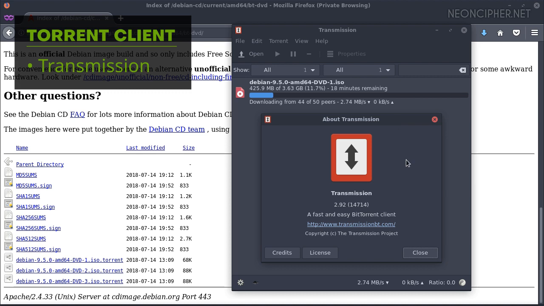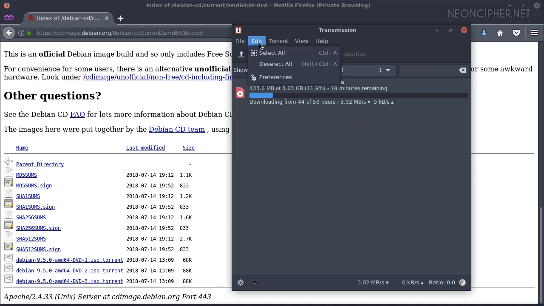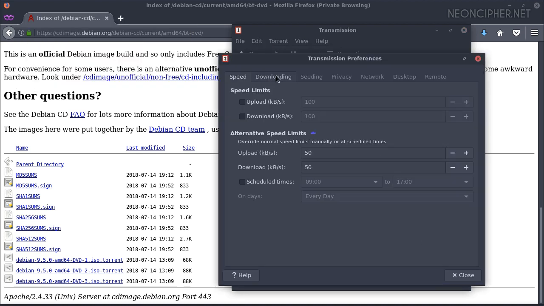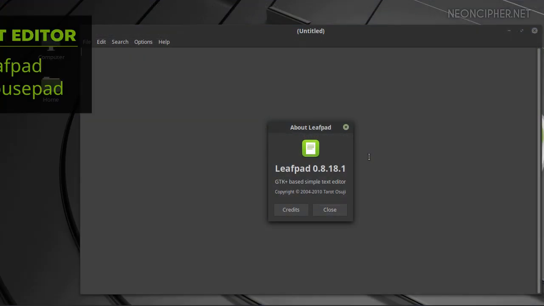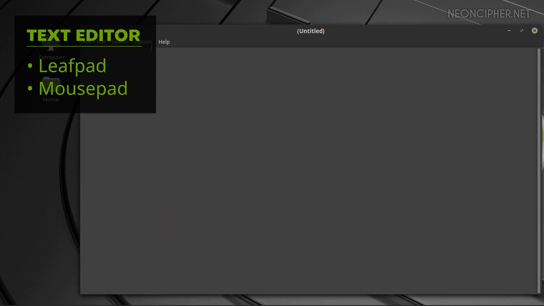Now about torrents. Transmission proved to be a quick, reliable, and easy-to-use torrent client. GUI version is fast, but you can also use a command line version, which runs even quicker. Text editor. Leafpad and Mousepad.